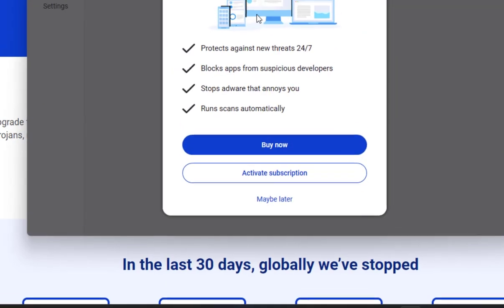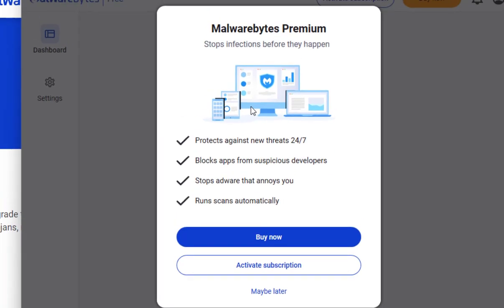This brings up an advertisement asking if you'd like to purchase the Malwarebytes Premium program. It gives you a description of what it is that you're purchasing. We can choose to buy now, activate a subscription, or it reads maybe later.